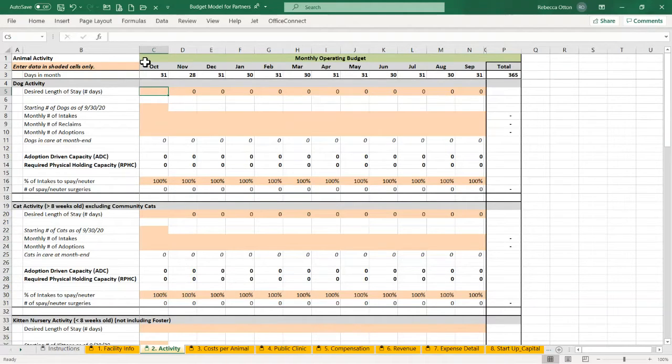So this is the activity tab. This is going to be where you input your length of stay, how many animals you generally intake between dog, cat, kitten, foster. The information you enter here is going to drive not only certain costs, but it's also going to drive some of your revenues. So we're going to go through all that, but it's really important to get this sort of accurate. It doesn't have to be perfect. It is just a budget.